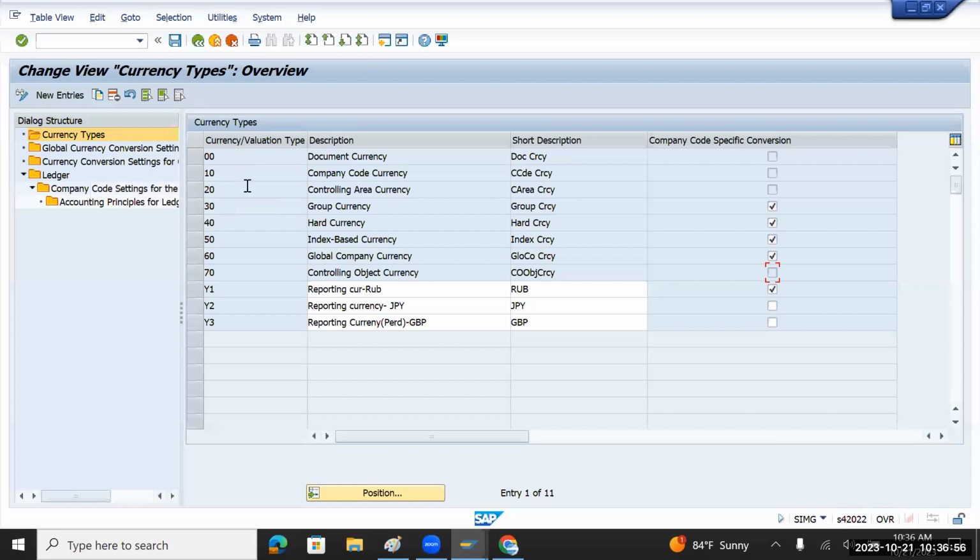And you might ask why different currencies are there. I will separately make a video on all these currencies. This is at the time of transaction posting. This is coming from a company code controlling area currencies. So you have the option of putting different currencies. For example, for India you are using INR, but SAP provides you the flexibility that if you select this controlling currency 20, you can add your own currency like JPY or EUR or USD.